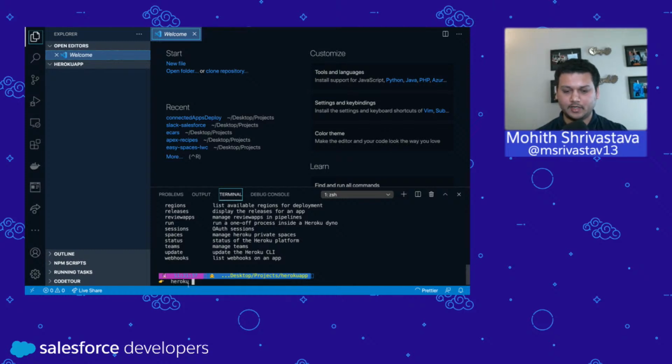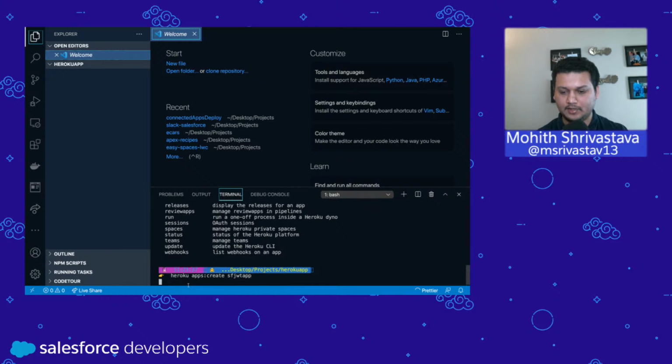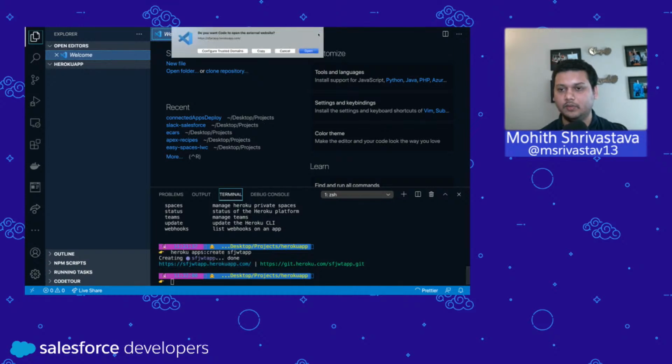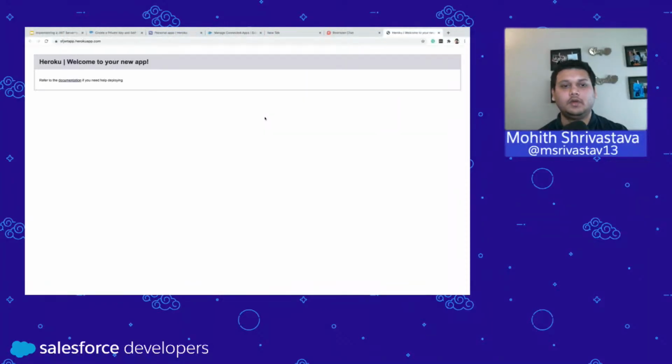So one of the commands that we're gonna use is called heroku apps:create, and the application name. Let's try with sfjwt app and see if the app is available. There you go. So our app is actually created. We can actually go look at this application here on Heroku. There you go. So the Heroku application is created.